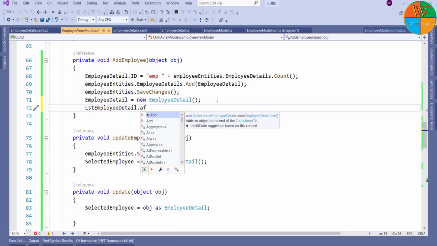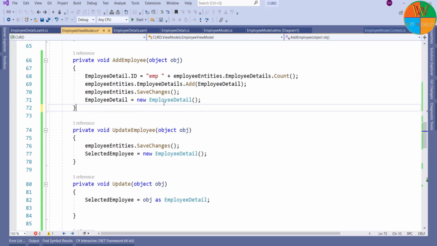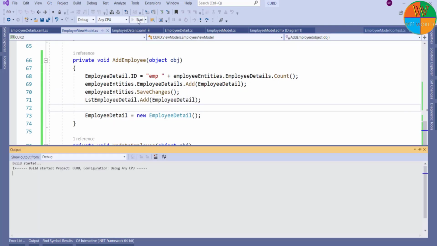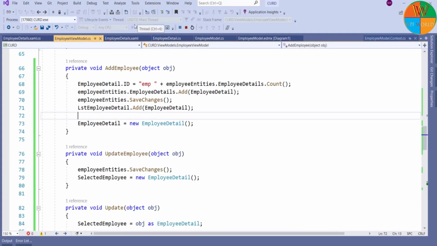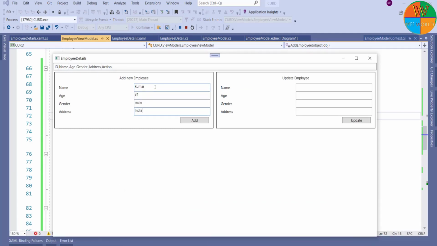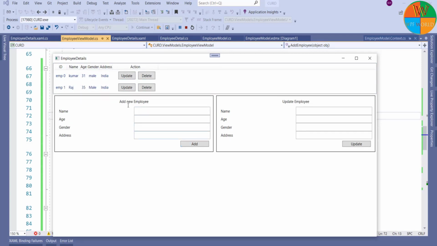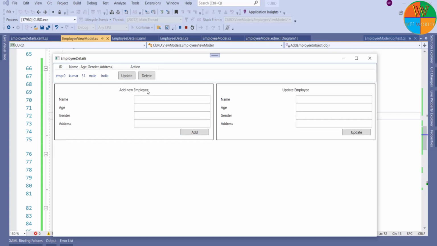To add it to the UI, we need to update the collection. Let's update it. Let's run and see the results. You can see here this time the UI is updated. Let's add one more record. You can see here this record is also added to the UI.